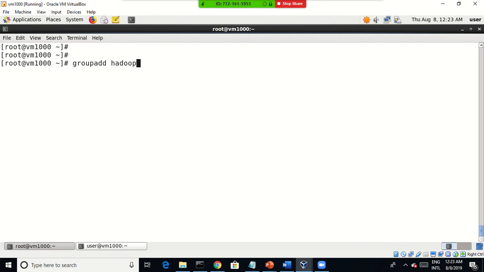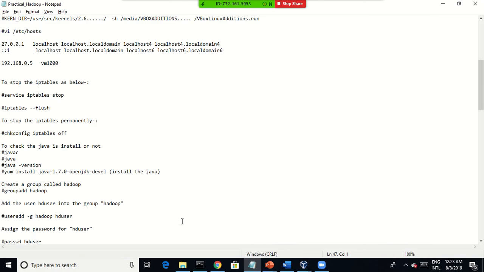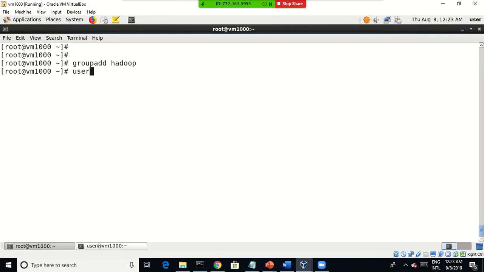If I create the user first, what will happen? When a user is created on a Unix or Linux machine, a default group with the same name will be created. That is called the primary group, but this is a secondary group. I have created the group first, then I can create the user and add the user into that group. The group has been created, and I'm adding a user to this group.